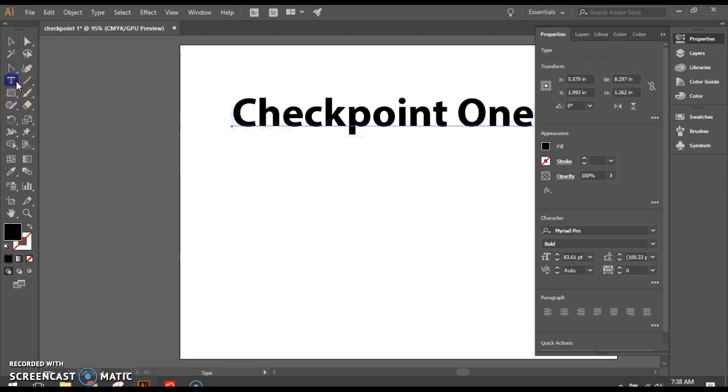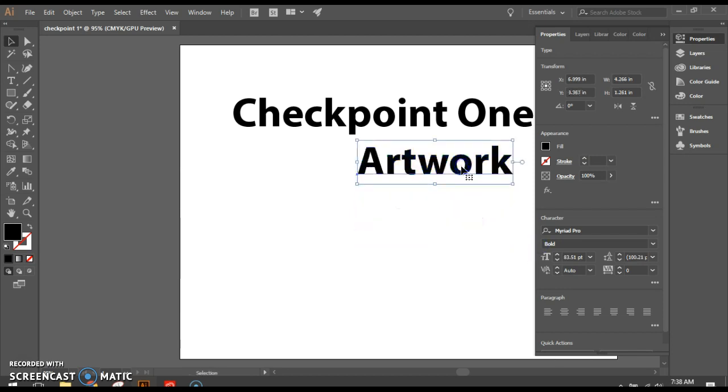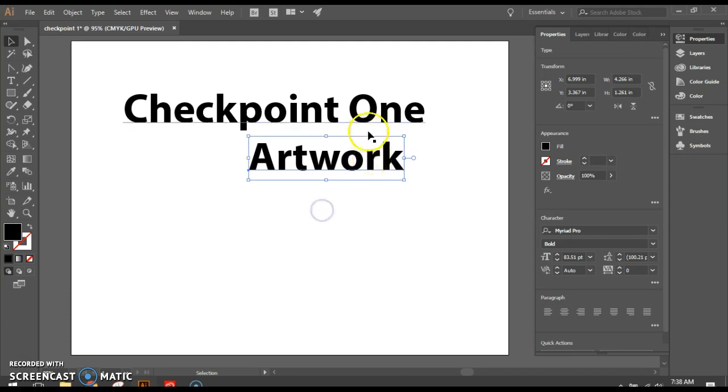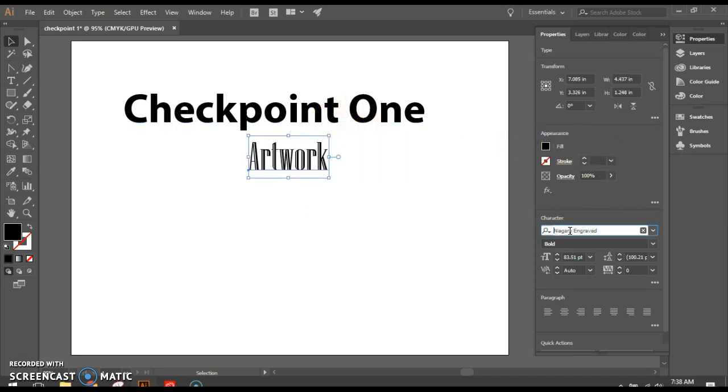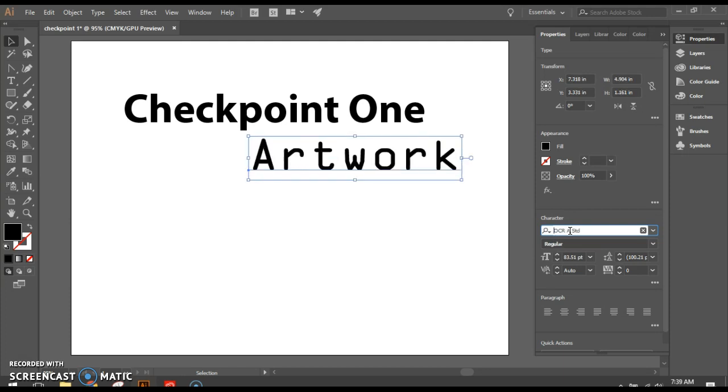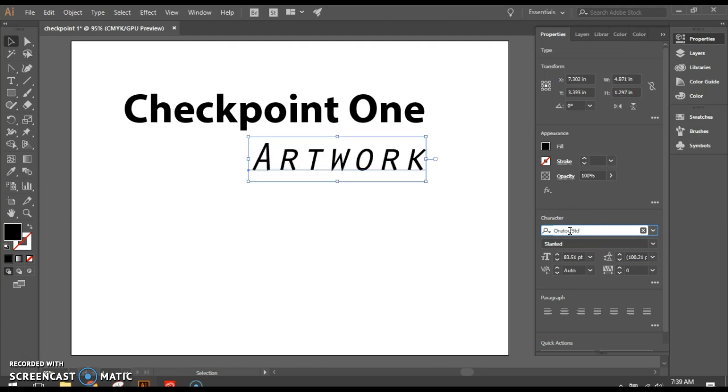And I want you to click on the T tool again and click once again and type artwork. This checkpoint slide is telling everybody, hey, this is checkpoint 1, and includes some artwork. It's probably not going to be as big as checkpoint 1 because it's not as important, and you can change the font to something a little bit thinner, a little bit less intense, so it sort of serves as like a subtitle.